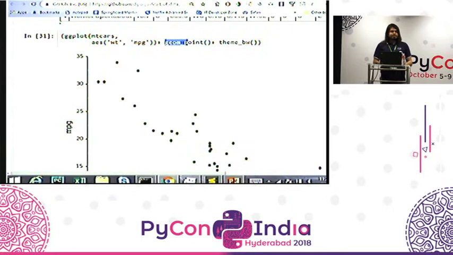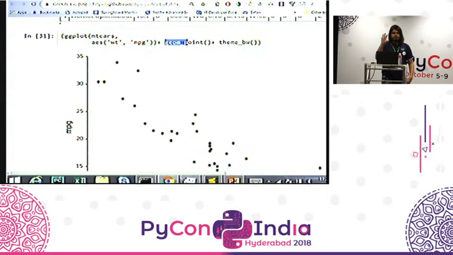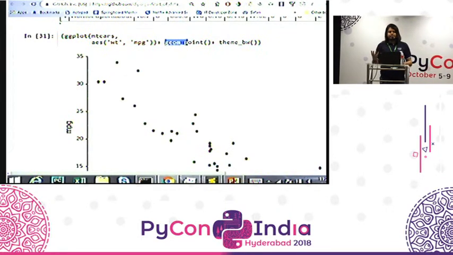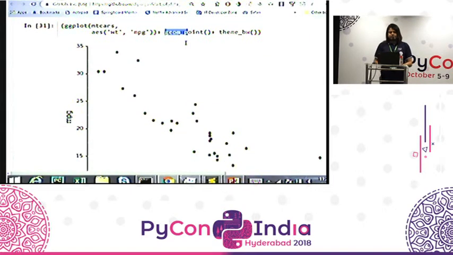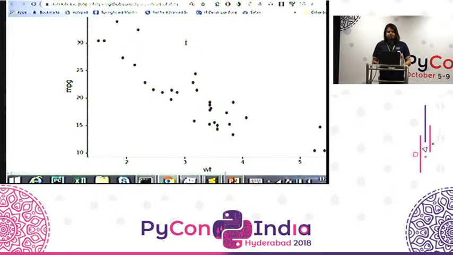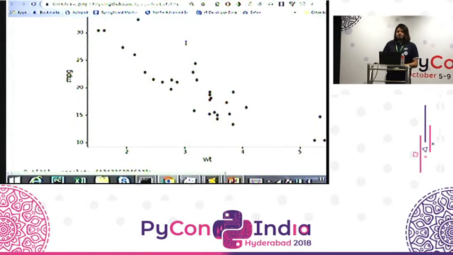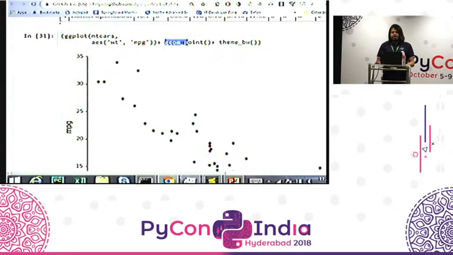As you can see, it's a layered structure, right? We are adding one component after another, and geom point basically tells it that this is going to be a dot plot or a scatter plot. In this way, you can visualize with 2 dimensions or 2 features, and you can see here that there is a downward trend in general, where the higher the weight, the lower the miles per gallon. And theme underscore BW is just a black and white theme.